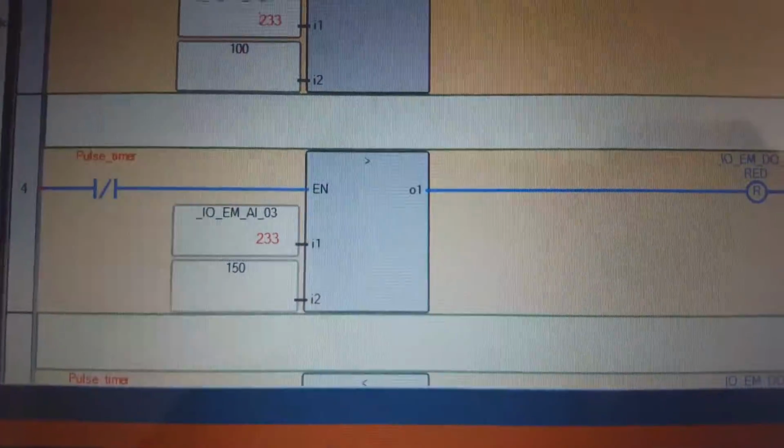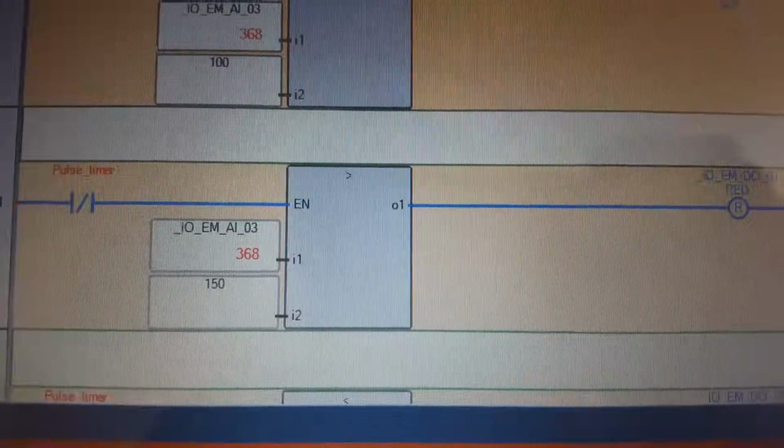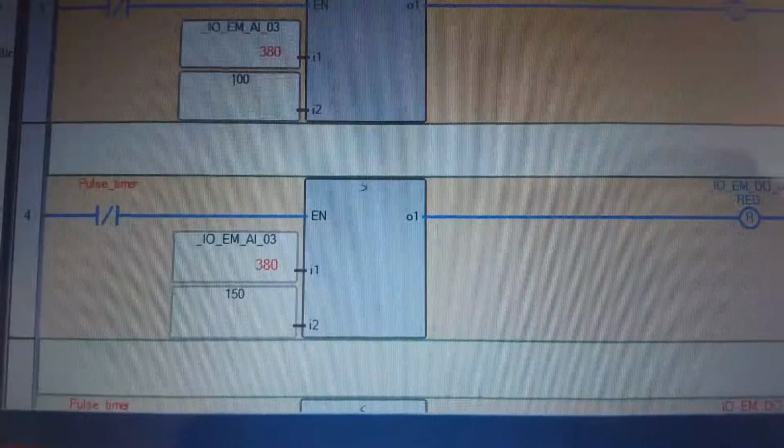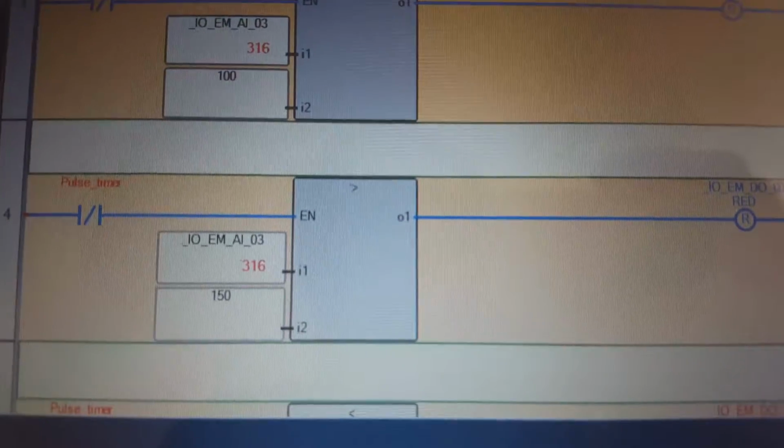Then go above 350. This is going to be when the fan is on and the window is open. They're both open. Fan's on. And go below 300 and the fan will turn off. There, the fan turned off.